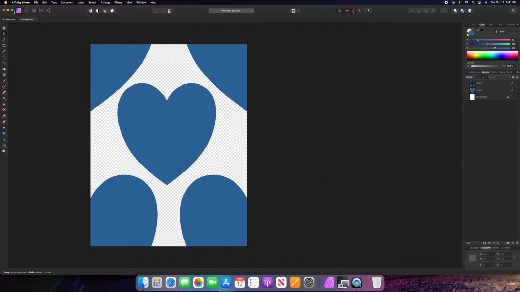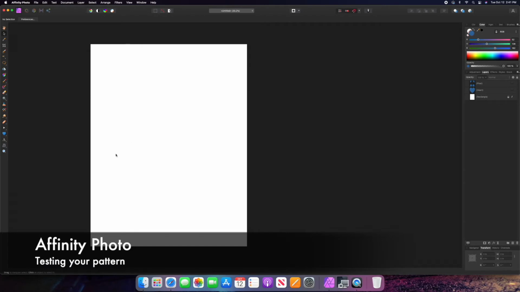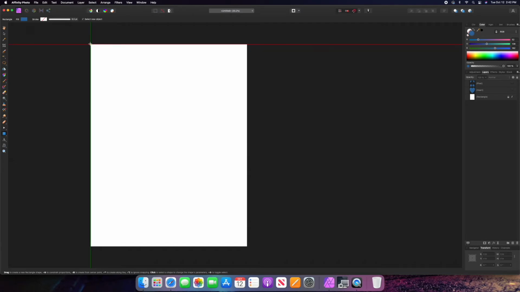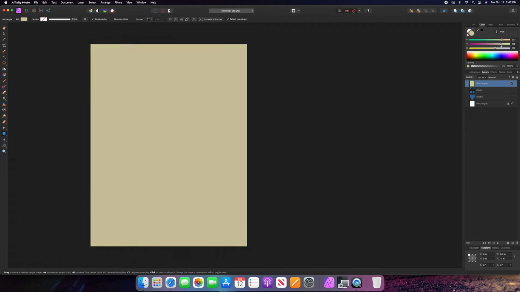And then what we are going to do is test this out. So I'm just going to turn off these elements in this file here, and I'm going to turn back on my rectangle. And then I'm going to go to my shape tool and select the rectangle tool. And I'm going to create a new rectangle that goes across my artboard here. I know it's the same color as the heart. We're going to change that really quickly. And I'm going to change it to a really light pink, I think, just so that it'll be easy to see the heart itself.